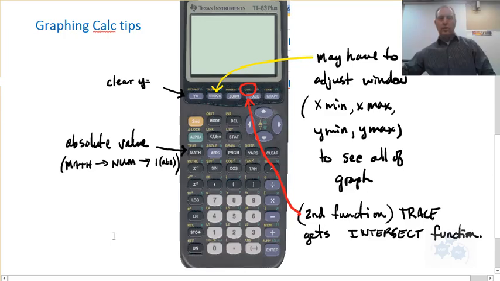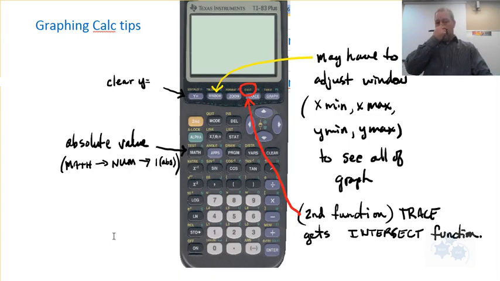Hey, PreCalculus 20 students. Chapter 7, just some graphing calculator tips if you're using the TI-83, like we are in our class. Just a few tips here.